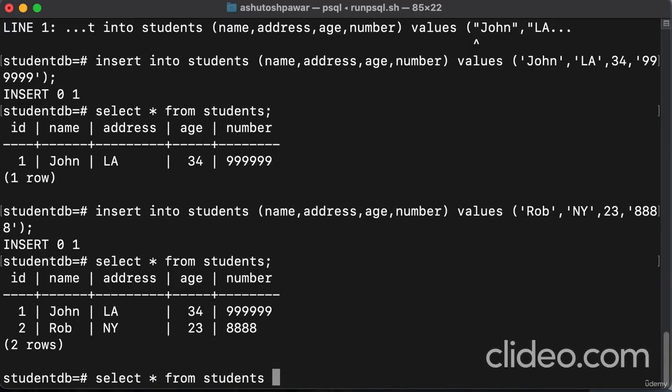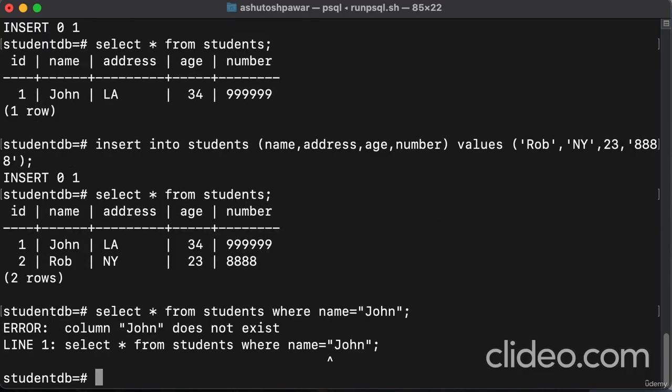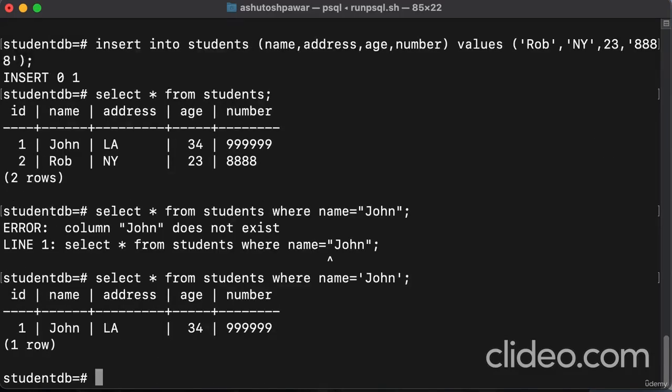So here after the students, instead of ending the statement, I would say select star from students where the name of the person is going to be equal to John. And now if I go ahead and hit enter, all right, again, the same issue, that is you cannot make use of double quotes here. So let's use single quotes, hit enter. And now as you can see, we got the data for John here. So we get the ID, name, address, age, and number.